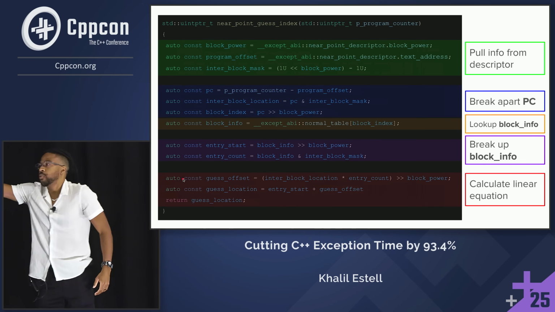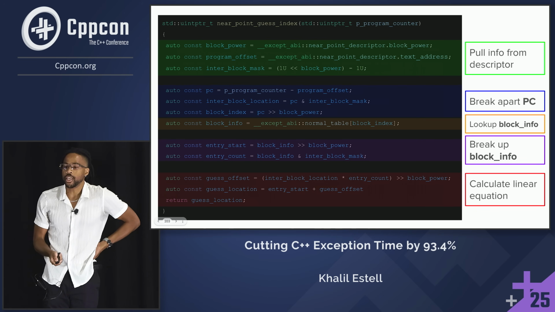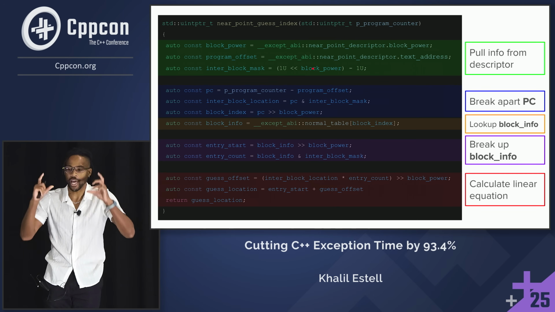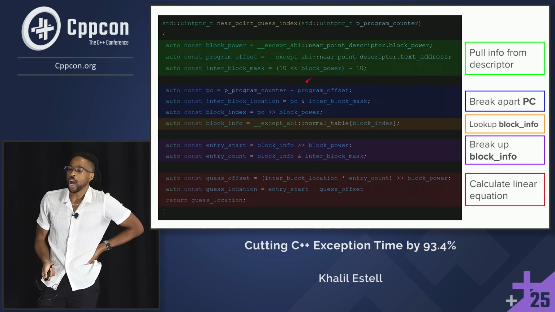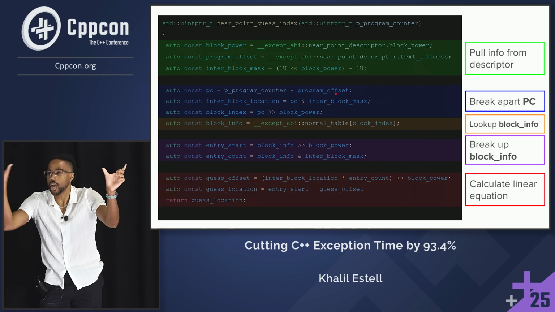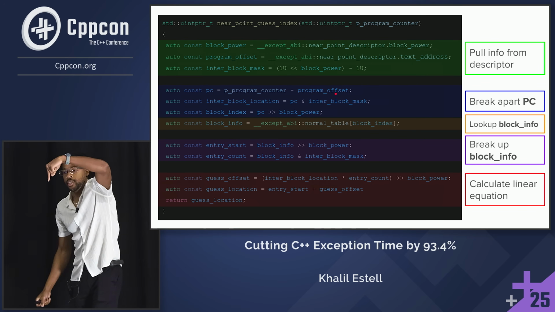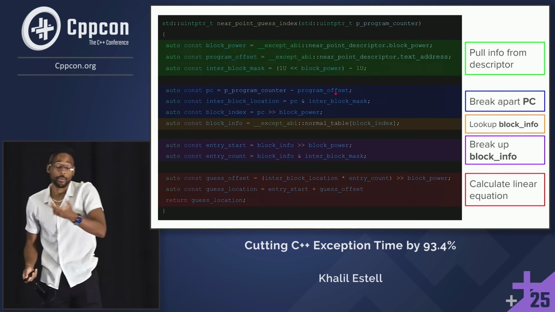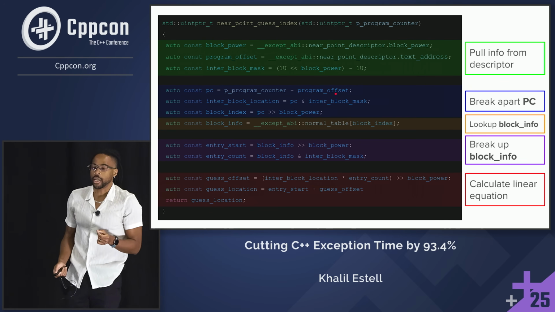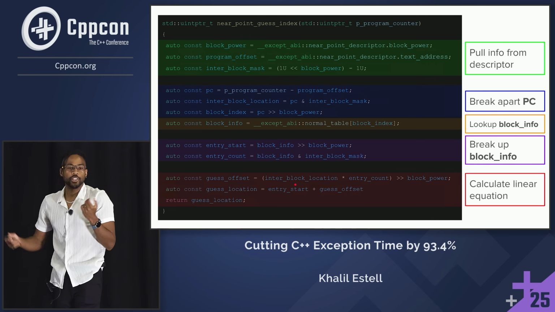Step 1, pull the information out of the descriptor so we have it available. Use the block power to create the interblock mask, basically a mask for that block size. Now break apart the program counter, pull out the block index as well as the interblock location. Use the block index, throw it into the block table, the normal table is what I call it, and get back out that block information. You break that apart, and then you just perform the linear approximation at that point.